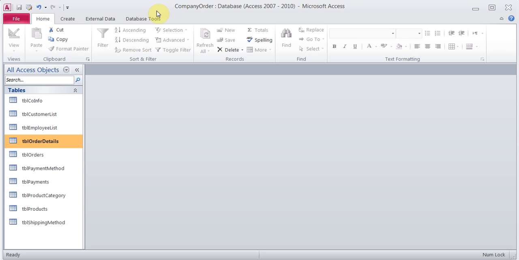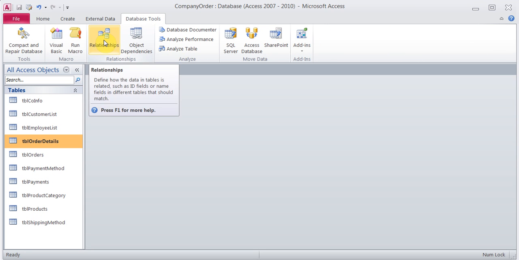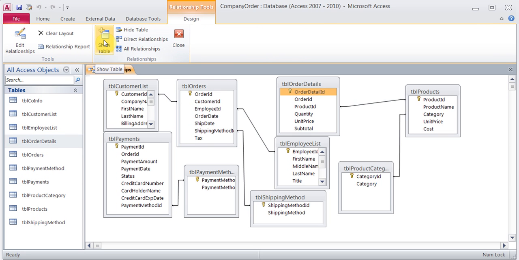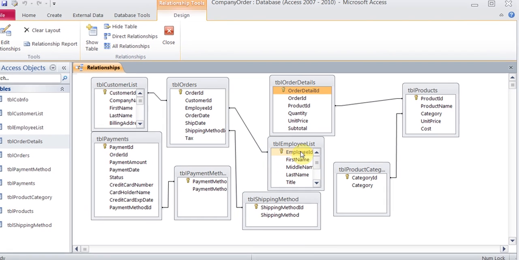So I'm going to go to Database Tools, and I'm going to click on Relationships. And here you will see that I've actually created the relationships to all the proper fields where I need it to be. Like the orders section, the employee ID here is connected to the employee ID in here.